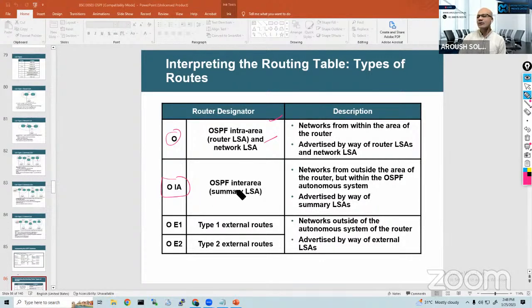OIA means inter-area summary LSA. OE1 is type 1 external routes. E means external route. Guys, this is an interview question.